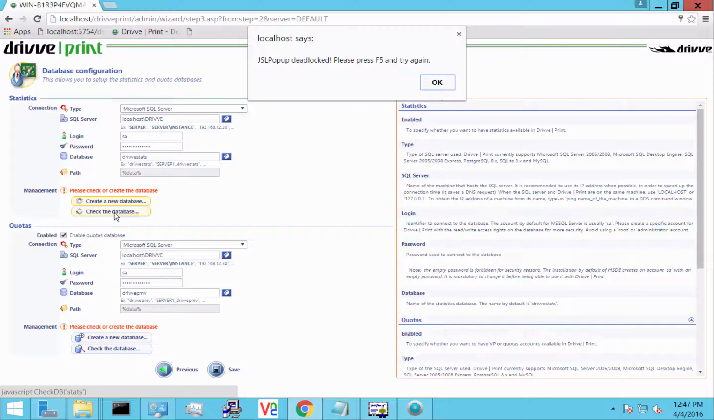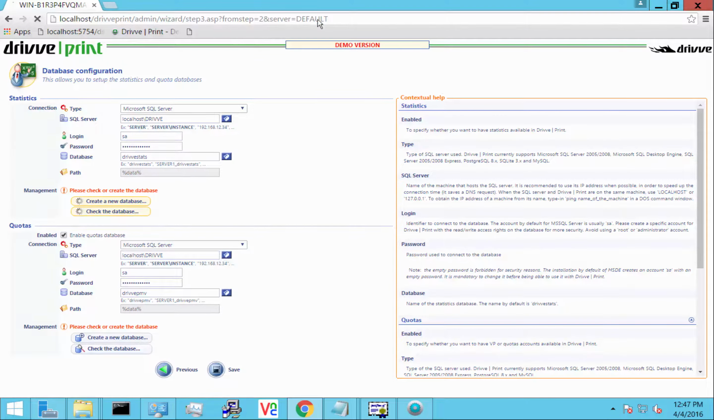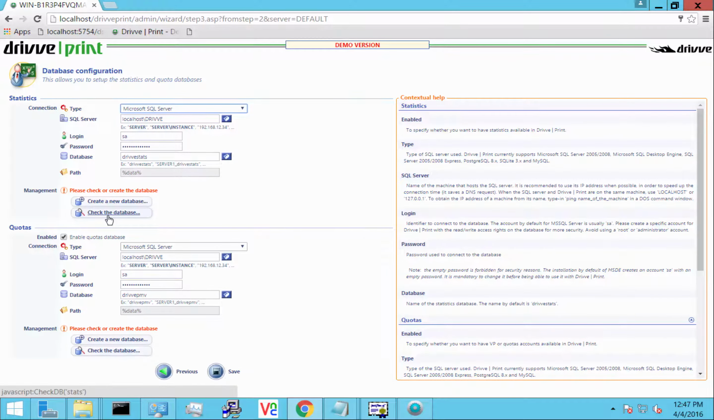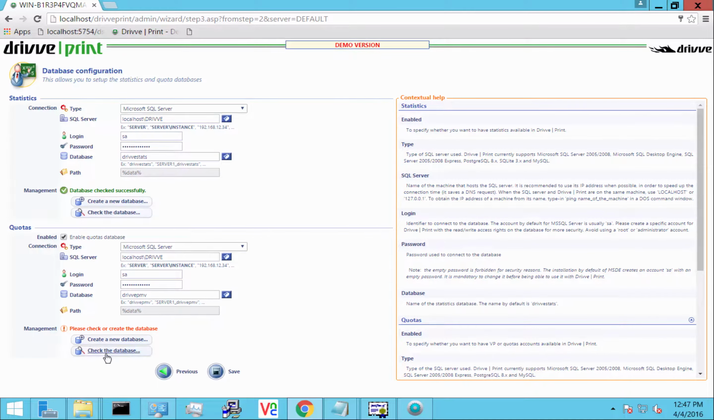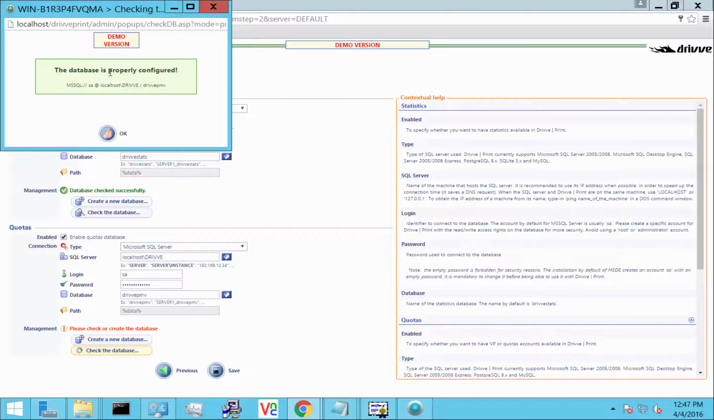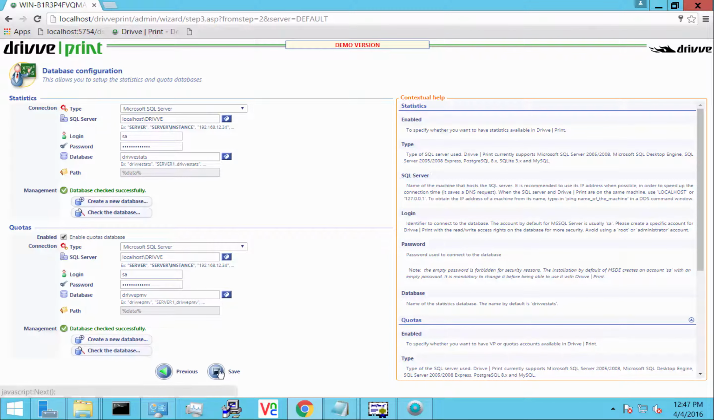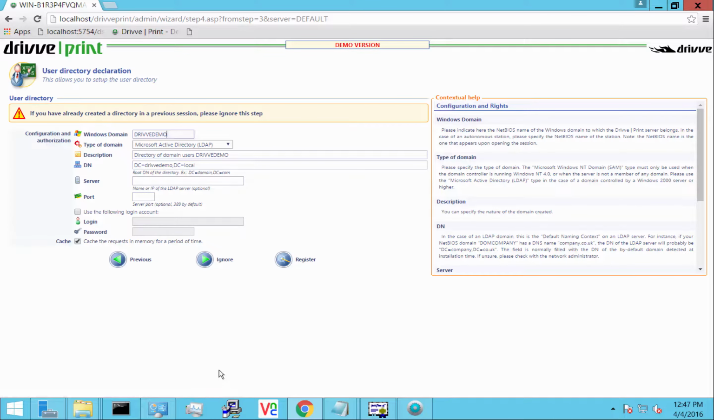All we want to do is check that database there. Let's see, I guess I'm using Chrome. Maybe it got a pop-up blocker. But there we go. So just check that database and it'll let you know if everything's configured properly, and then after that I can save it and move on to the next page.